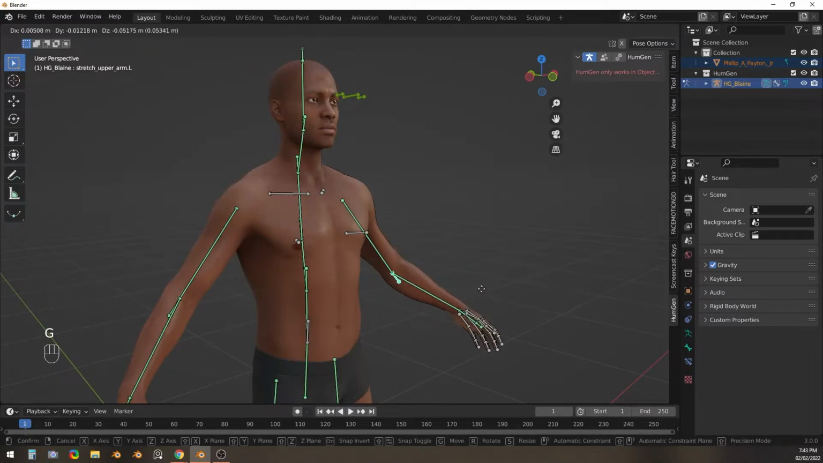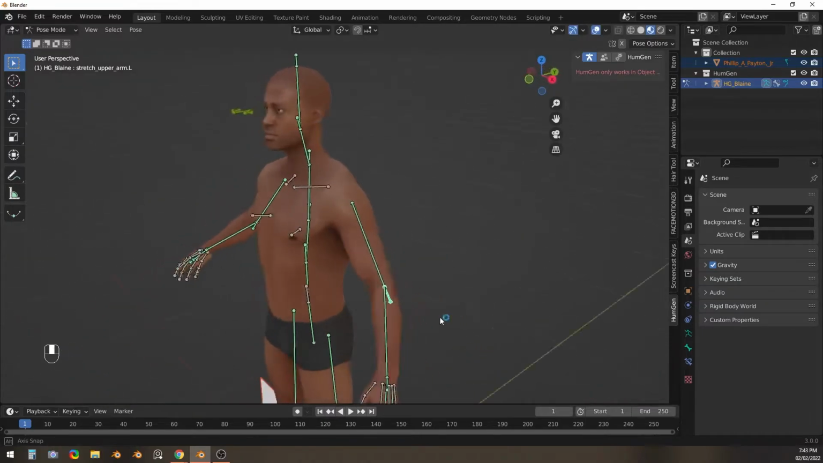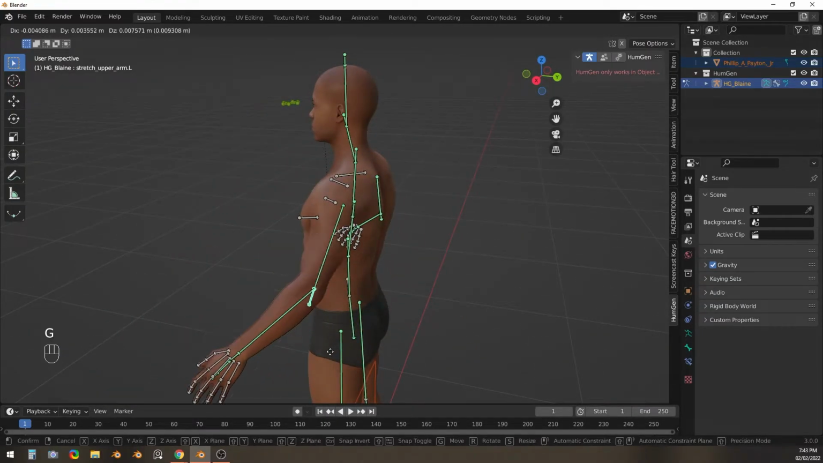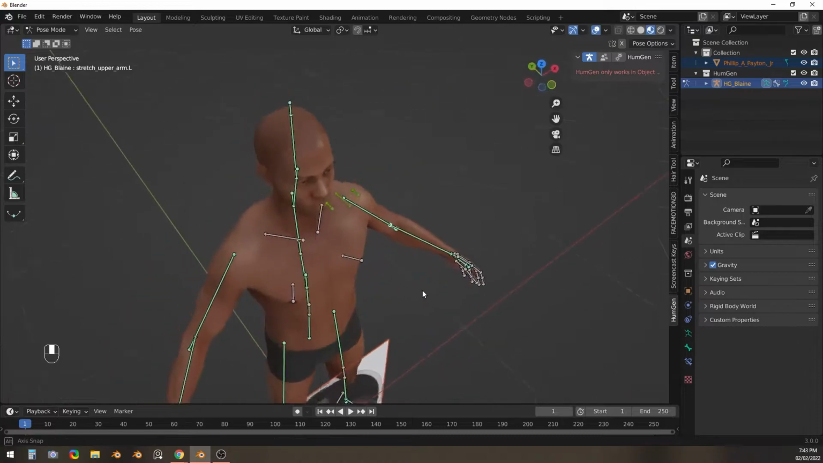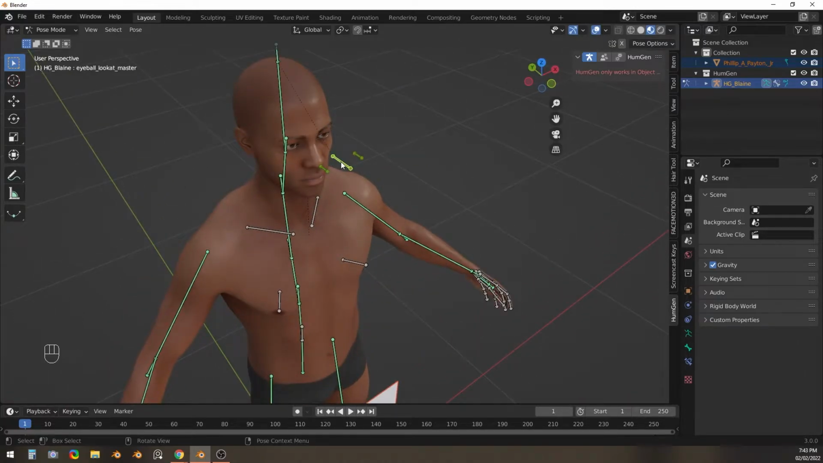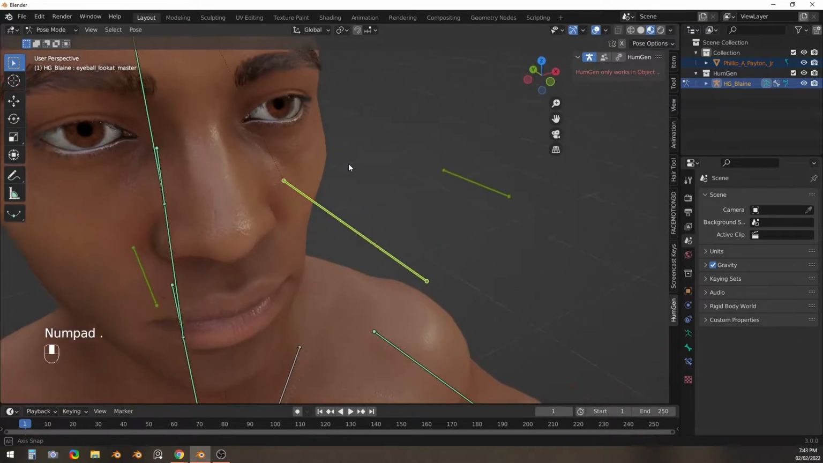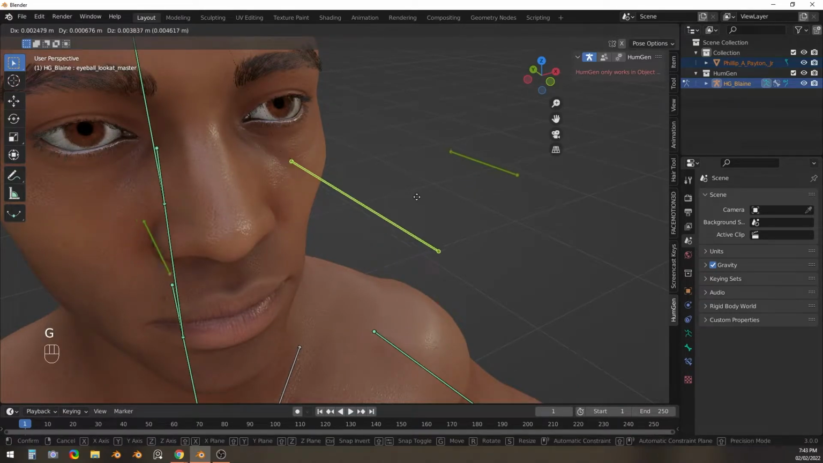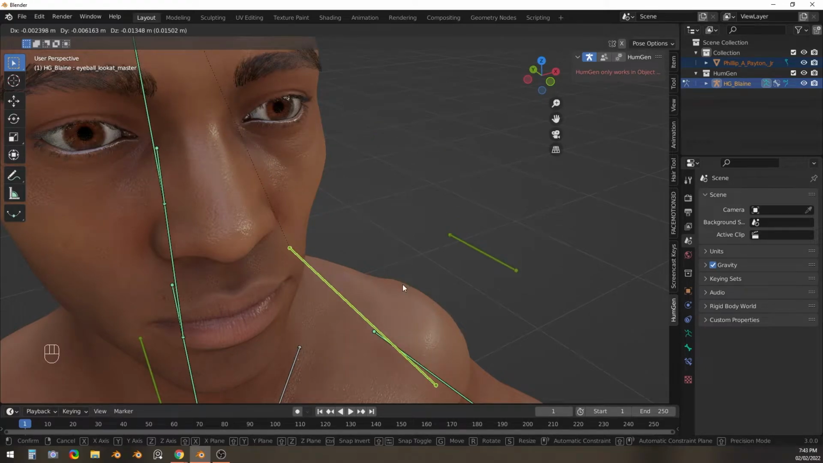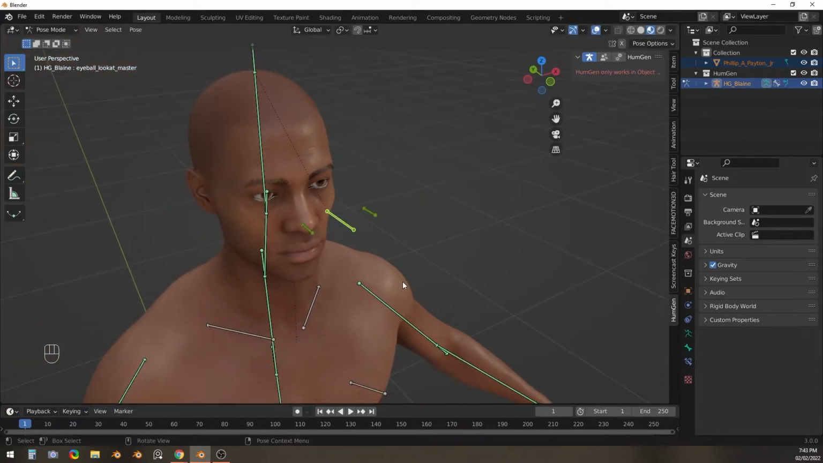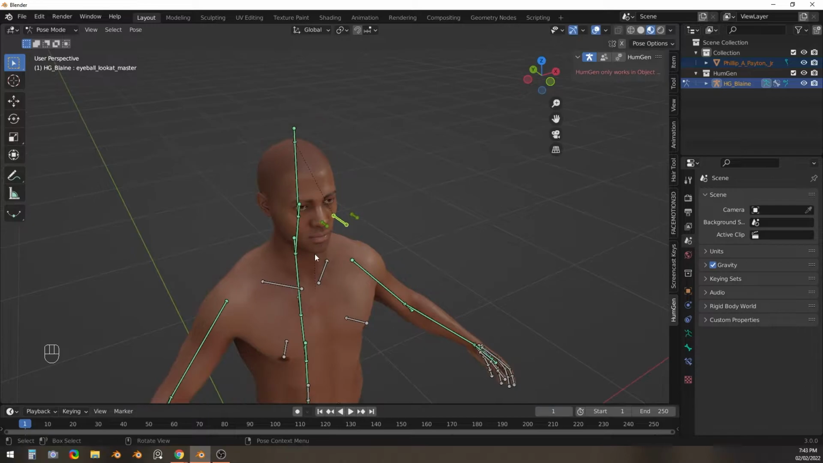I'm pressing G to move the character in space, and this is kind of neat. You can move the eyes around left and right, up and down, following this helper. So I just right click to cancel out of any action I don't want to enter or confirm. And I'm using my mouse wheel to zoom in and out.